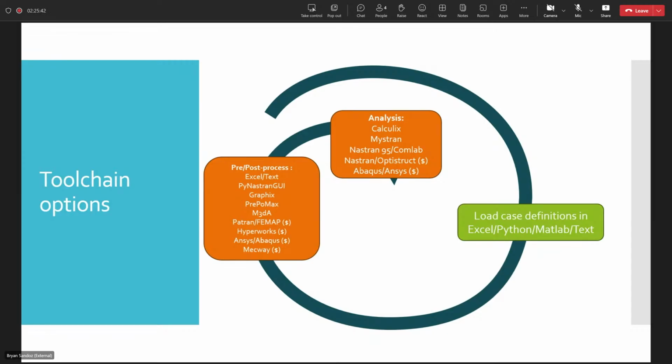So for those post-processing tools, there are many tools that you can use. There's a series of open source ones like PyNastran GUI, which is what I'm going to demonstrate today. And then, of course, there's FEMAP and Patran and HyperWorks and ANSYS or Abaqus, MecWay, all of these paid-for tools for pre and post processing.